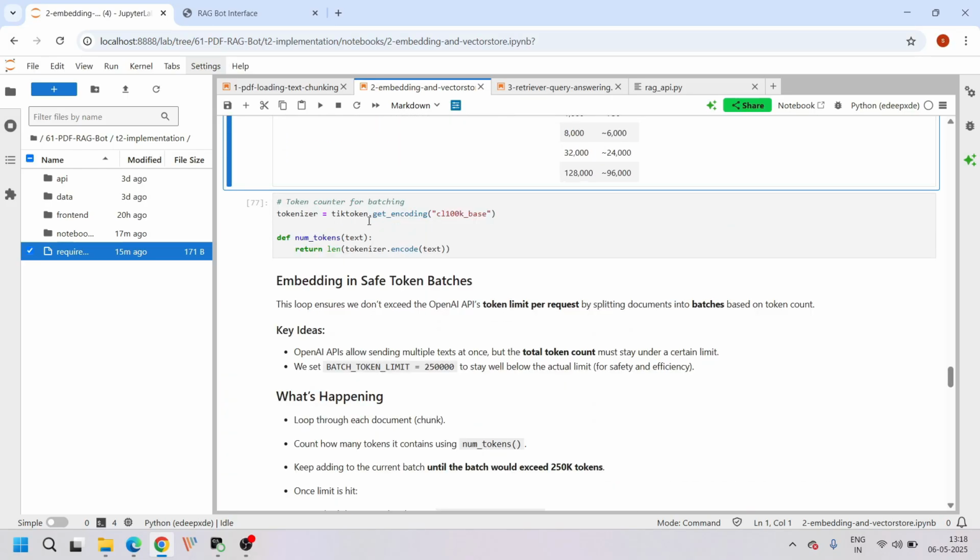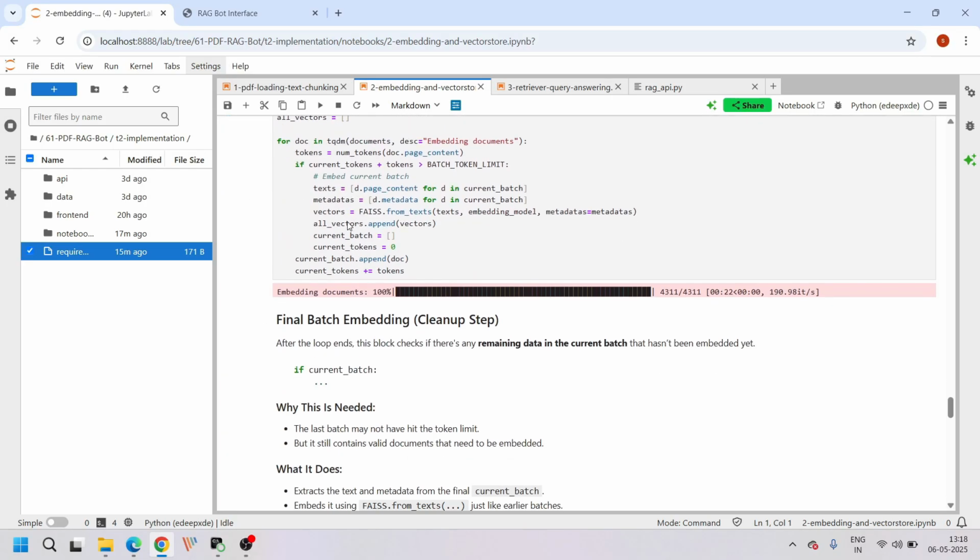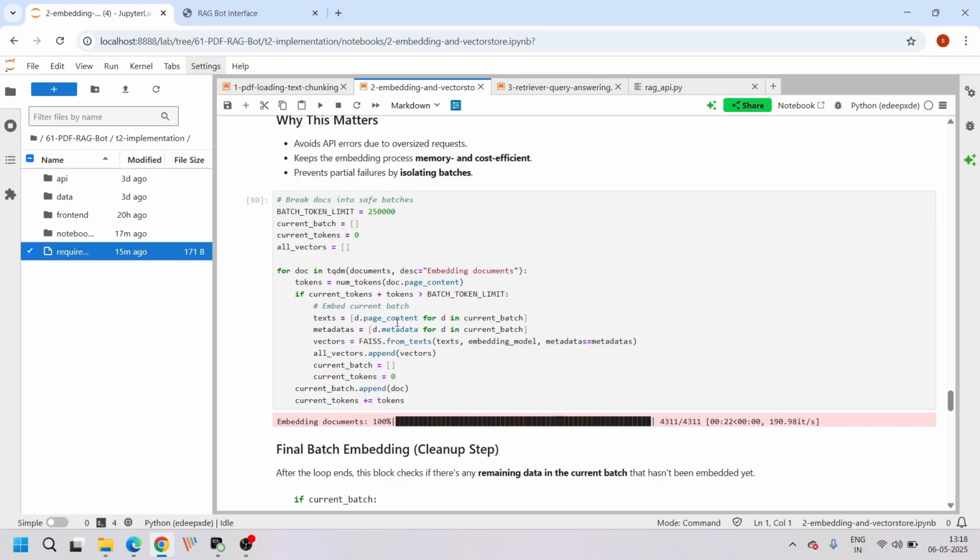Next, once we evaluate the tokens, we will call all the above functions that we have created before. So we load all the documents. Documents are basically the chunks in this LangChain document object. Each document represents one chunk in LangChain.